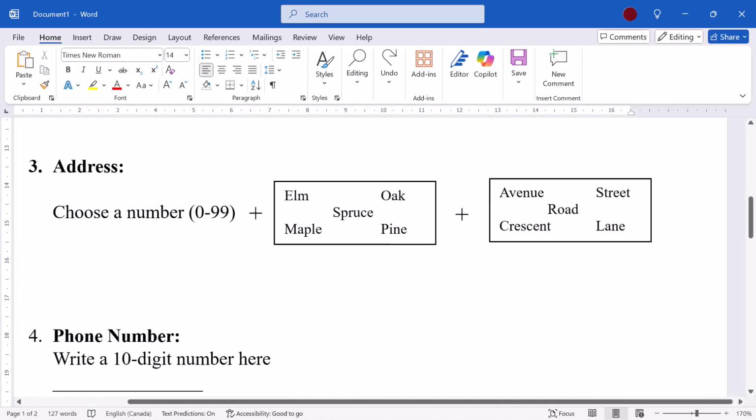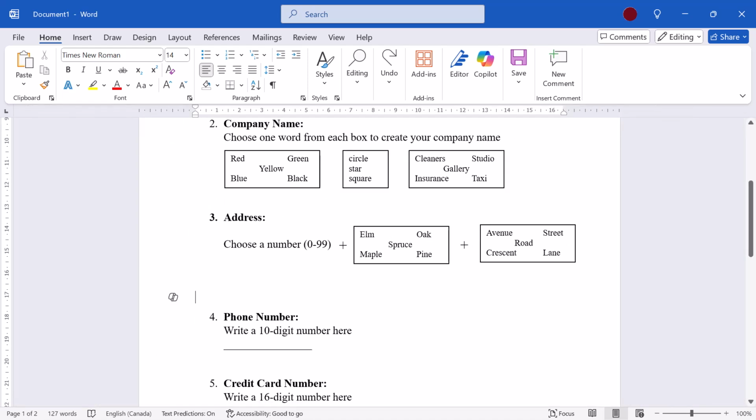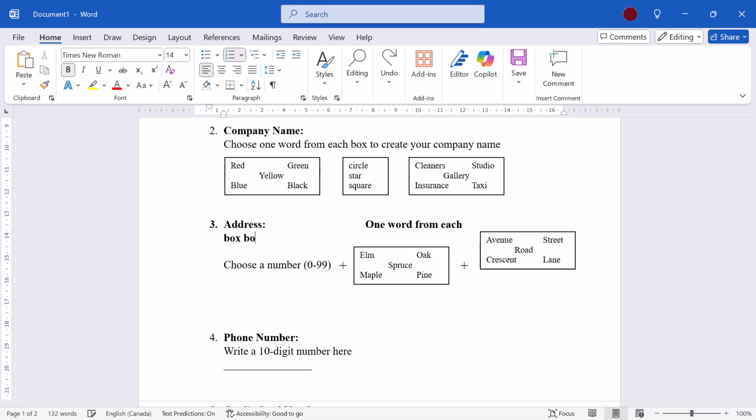Just taking a look to see if those are looking okay. Looks fine. Okay, so address. Choose a number between 0 and 99, plus one word here, plus one word there. I think that's obvious after the second one. But maybe over here I can write a little instruction. One word from each box.